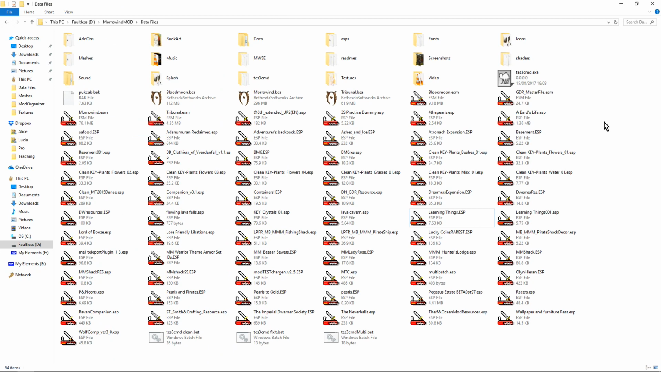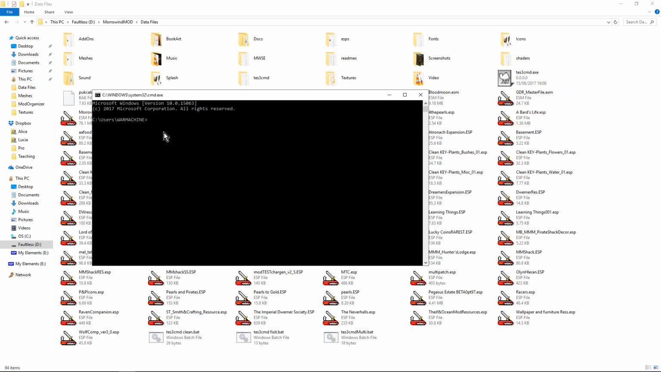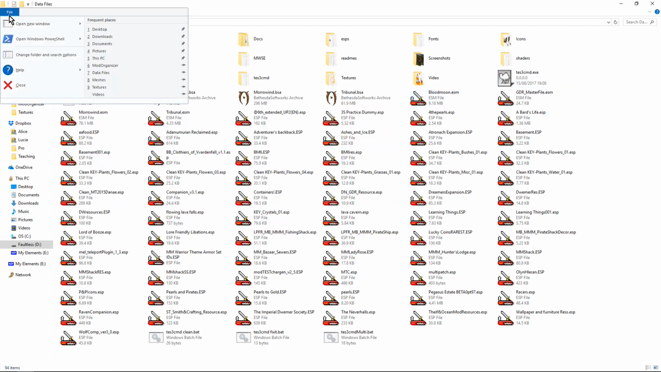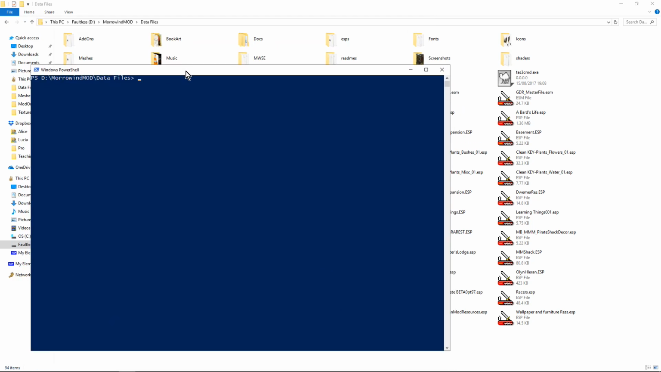to look at is tes3cmd. If you're like me, you downloaded it, unzipped it in your data files, found the exe, double clicked, something happened, and then not. That's because you actually need to use a console. So you may hit on your keyboard the Windows key R, type cmd, okay, and open the console. From there, you're going to need to navigate to your data files. Or if you have Windows 10, you can actually open the Windows PowerShell right there. And it's going to take you straight where you are because that's where you opened it.